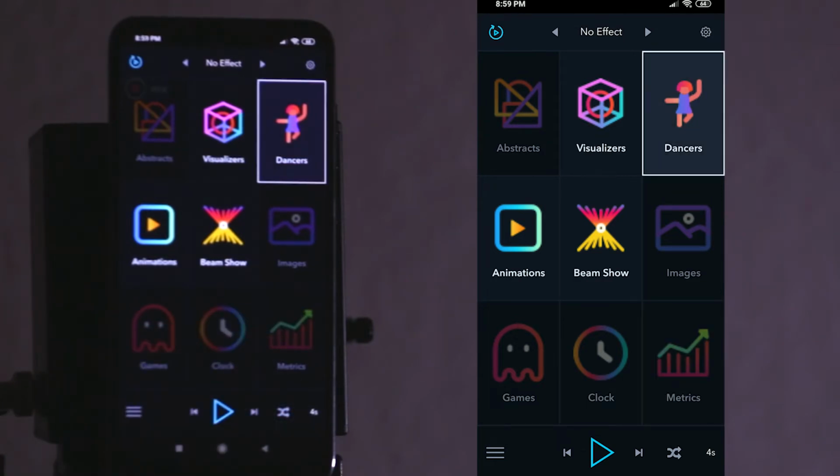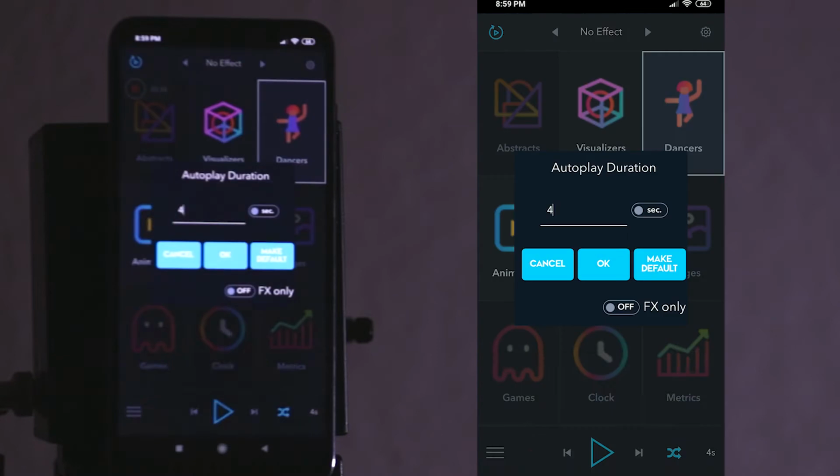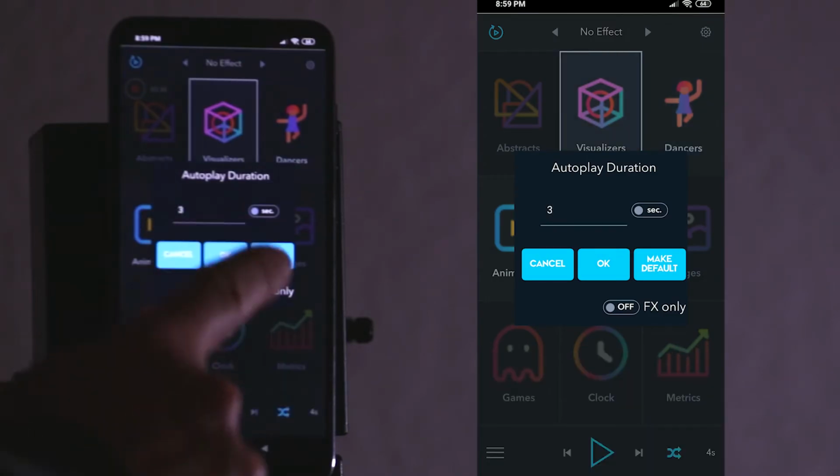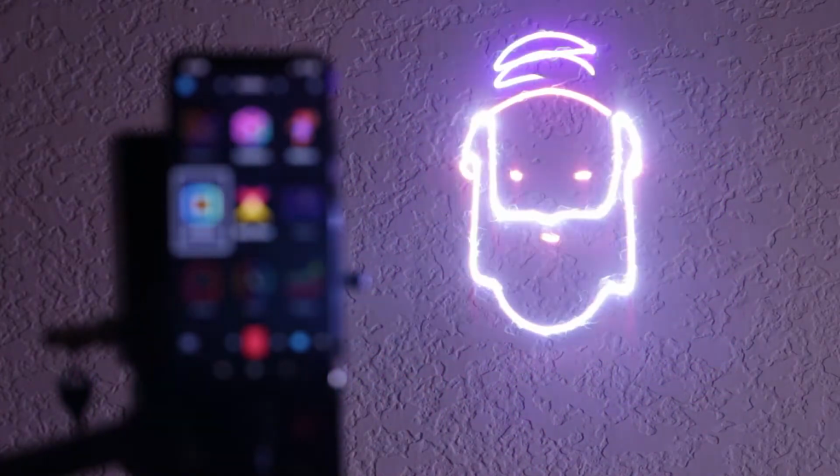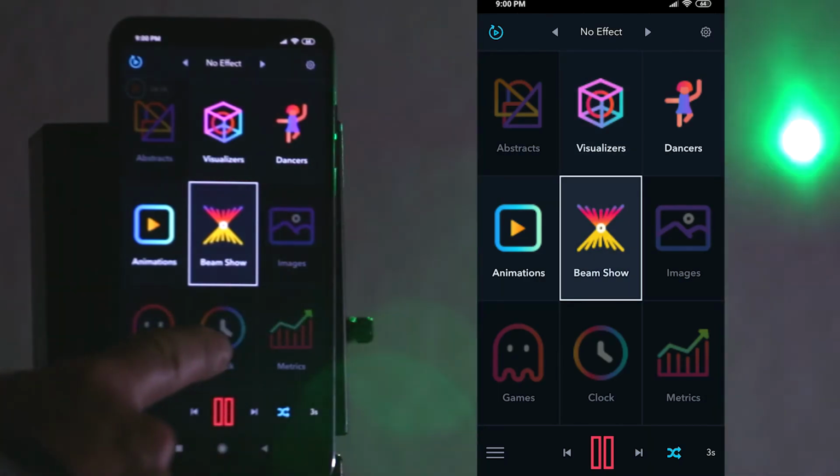Now, my autoplay show will only include visualizers, dancers, animation, and beam show. Enable shuffle, set a duration, and press play to see your autoplay laser show. To re-add an app, hold your finger on the app until the text becomes bold and white.